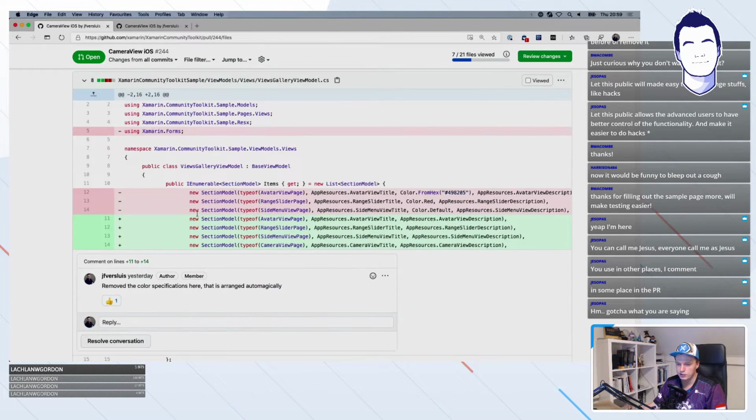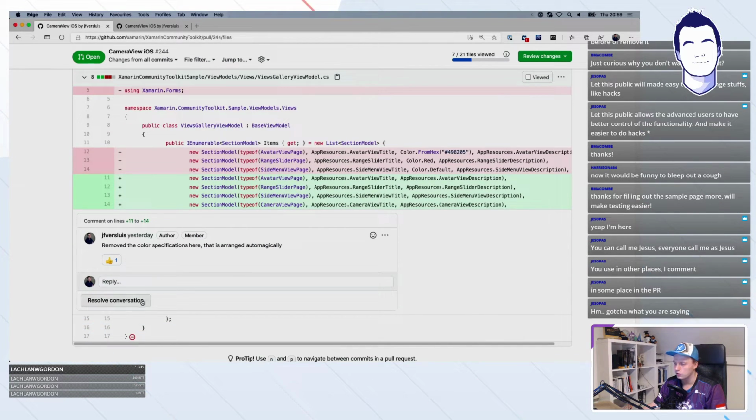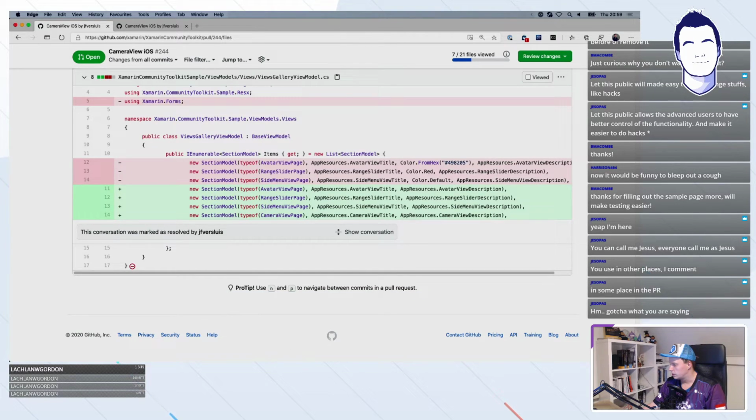And translations, removed color specifications. So this is done too. So yeah, I don't know if we need it. I'll leave those to-dos in, I guess.